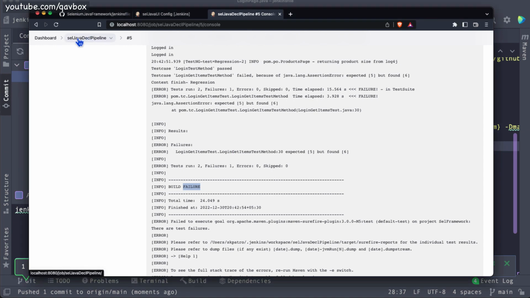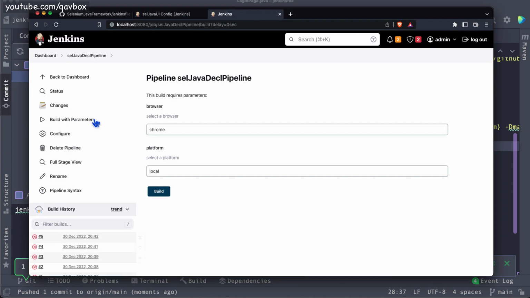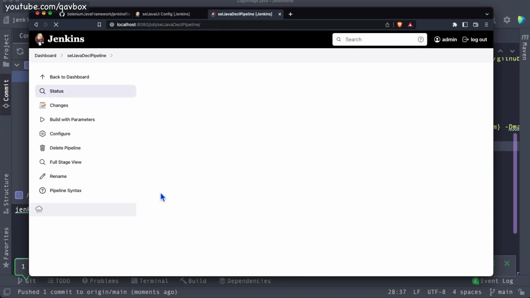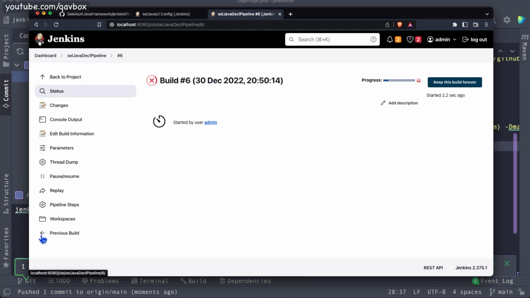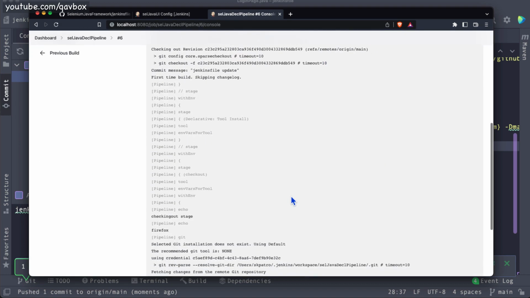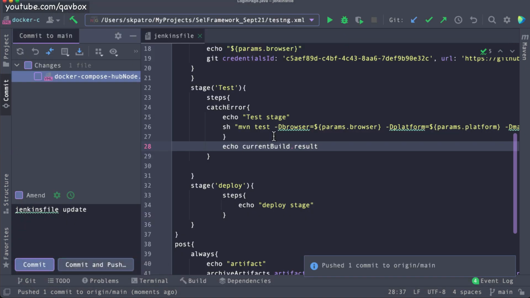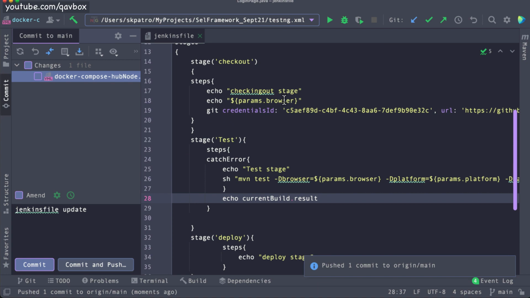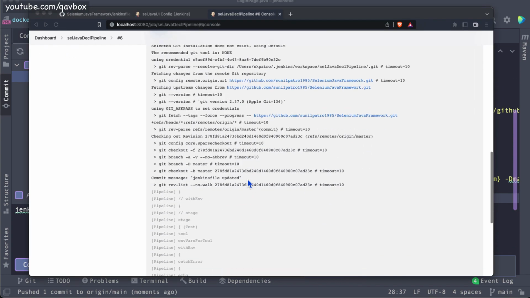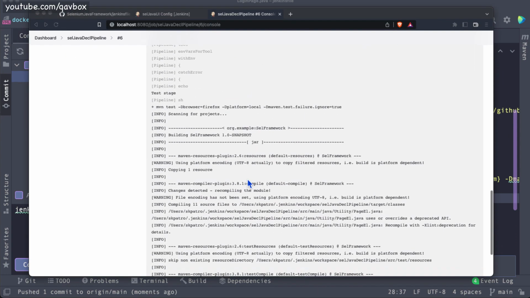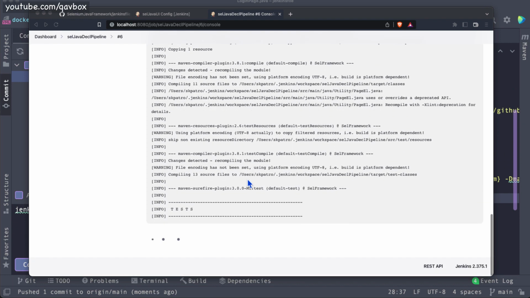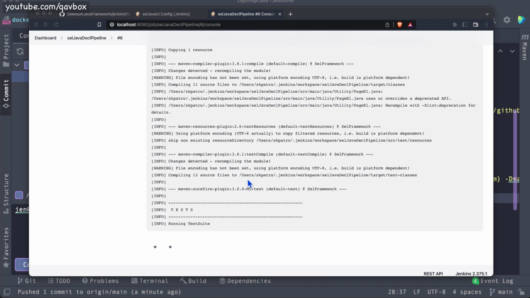Now let's come back here, and you can see build with parameters. This time I'm going to select Firefox and then build it. You can see the 6th build got generated, and if you go to the console output, it should show me Firefox. This echo command is coming from params.browser, and it should launch the Firefox browser, and also show me build success irrespective of my test cases passing or failing.